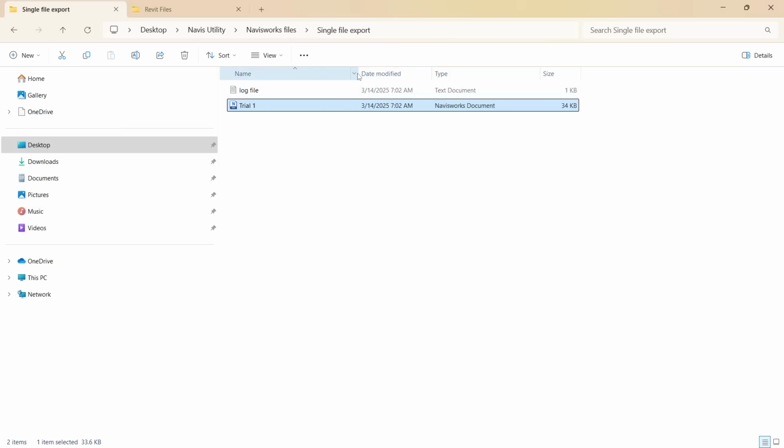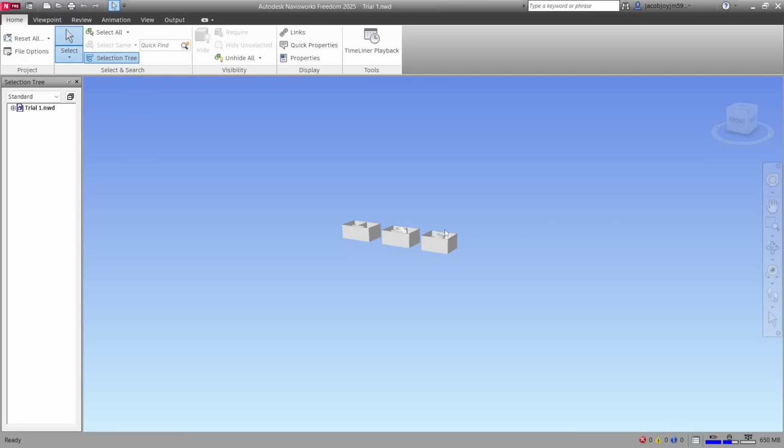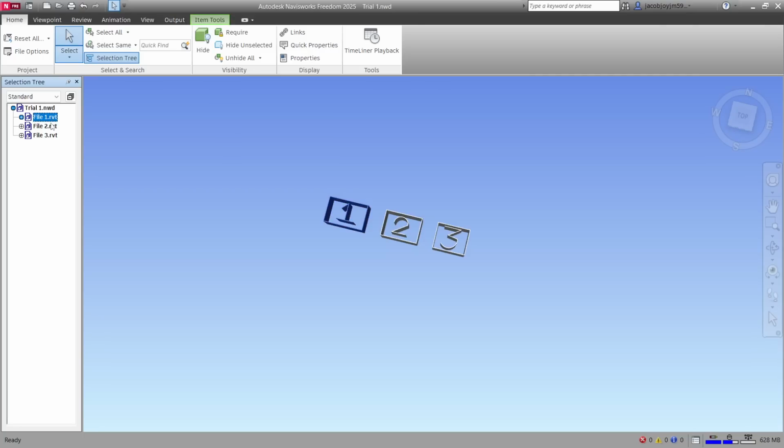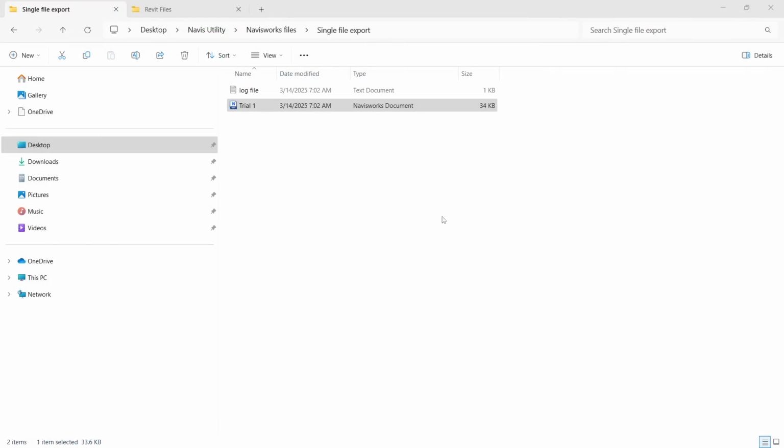Navisworks document file, and automatically Navisworks is opening, and I can see the links inside it. File 1, file 2, file 3. Now it is exported. We have exported as a single file as NWD file. I have seen the file. It is automatically opening. Now I can close this Navisworks Freedom.